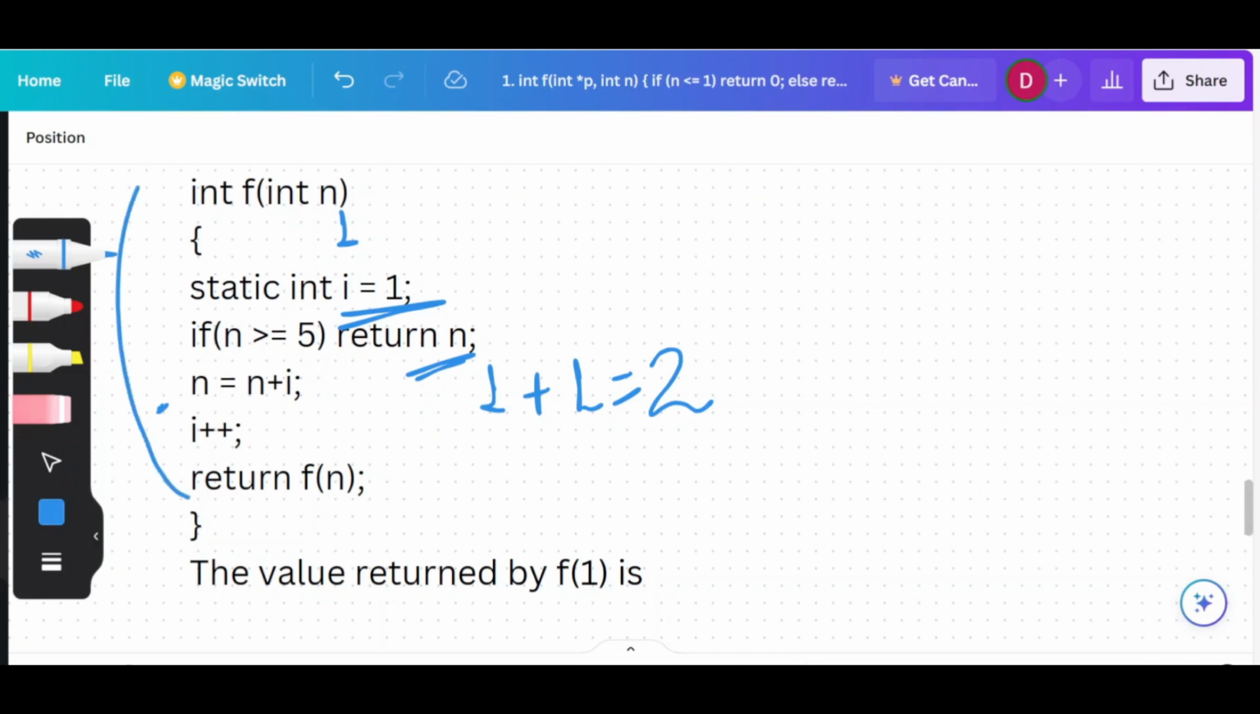Again you are calling it. Now next time when you are calling it, the value of n is now 2. So is 2 greater than 5? No, and i plus plus. One more thing, here the value of i is now 2. So you called next time with 2, n is 2 now, so this condition is false, so it will not return anything.